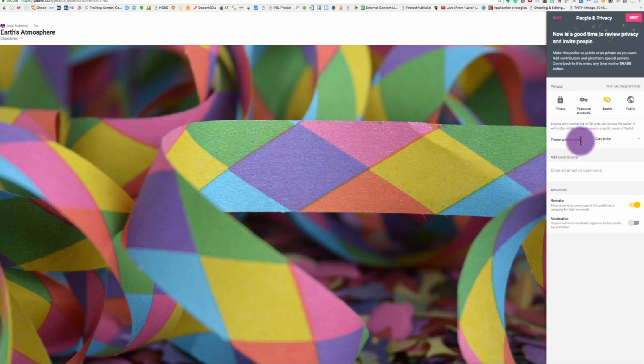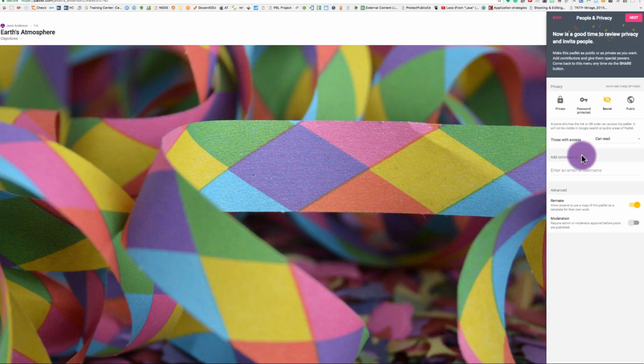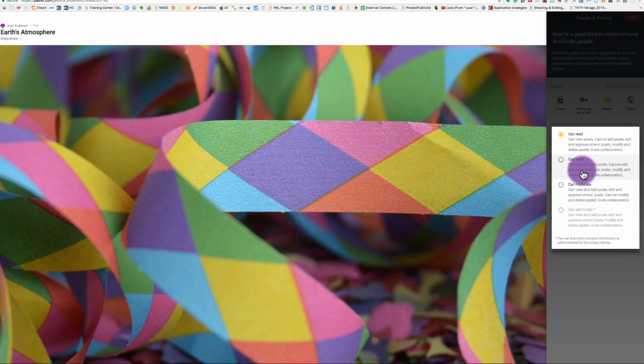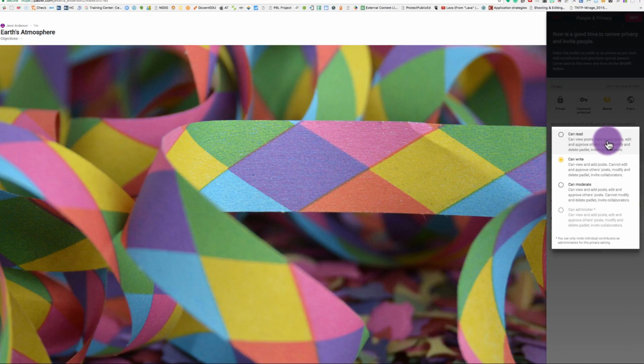It says right here, those with access can write. So if I gave you this link, you would be able to write on my Padlet, add images, add video, all of those different pieces. If you just want your viewers to read the information, so let's say you've decided that all of those resources that you've put on your Padlet that you were using for your teaching are also great resources for students, but you don't want them to be able to write on that board. You just want them to have access to the Padlet. You can change it to can read. However, if you want them to collaborate and to add to the Padlet, make sure that it is can write.